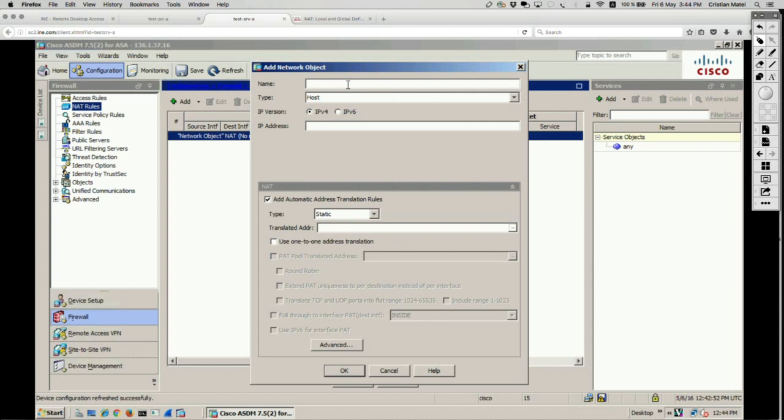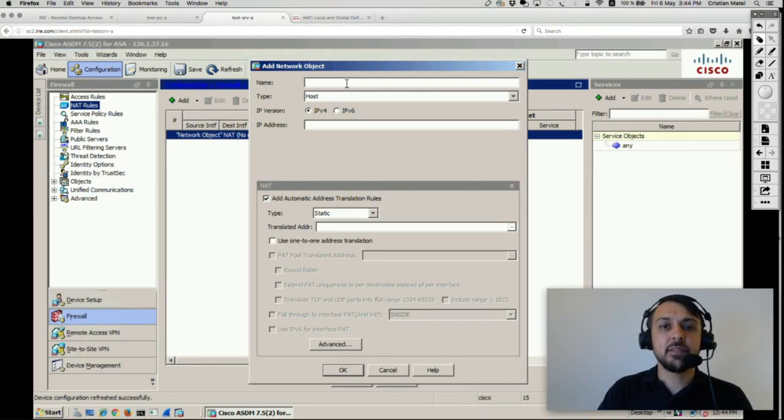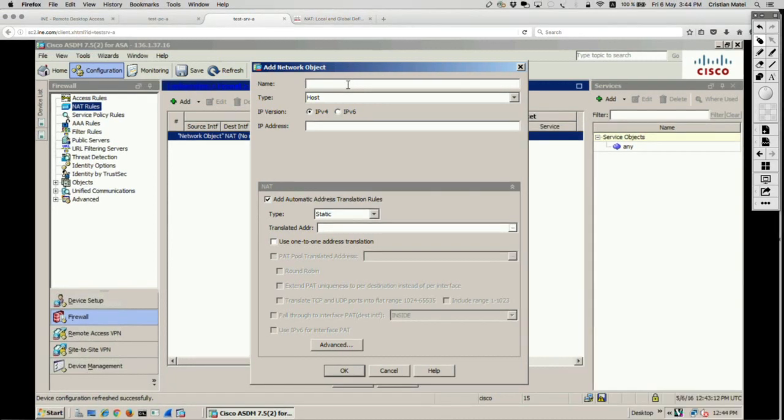So in the object you always configure the real address that you want to NAT, which is going to be test server A's address. Let's say the name of the object is going to be test server A NAT, a static NAT, for example, static NAT. You put in here the real address of the server, 172.16.10.100.